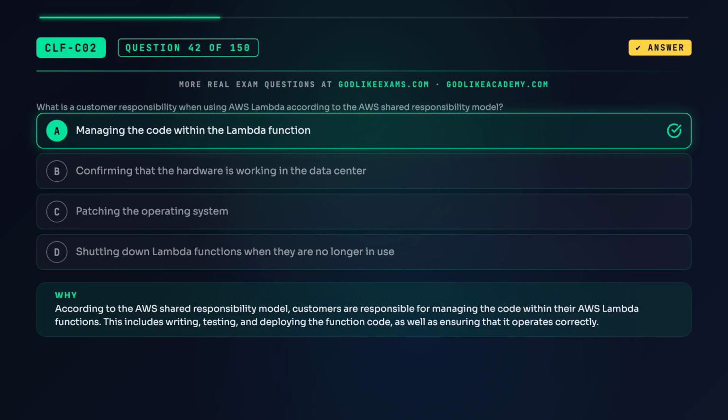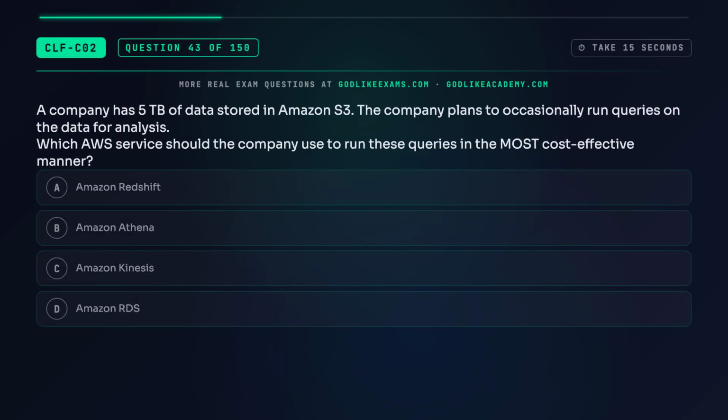The correct answer is A, managing the code within the Lambda function. According to the AWS shared responsibility model, customers are responsible for managing the code within their AWS Lambda functions. This includes writing, testing, and deploying the function code, as well as ensuring that it operates correctly.